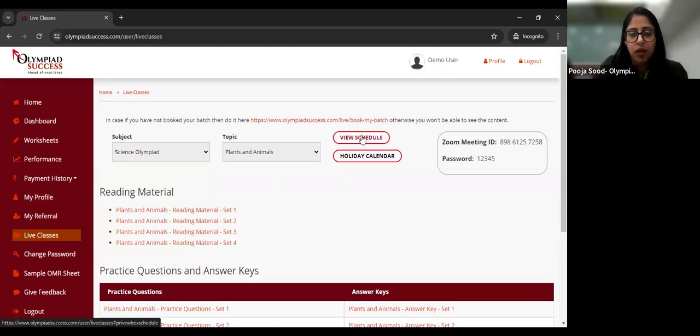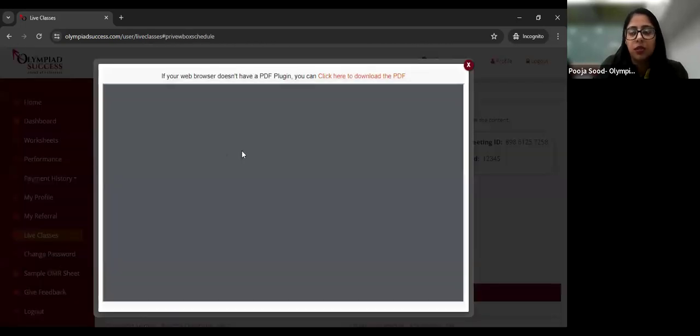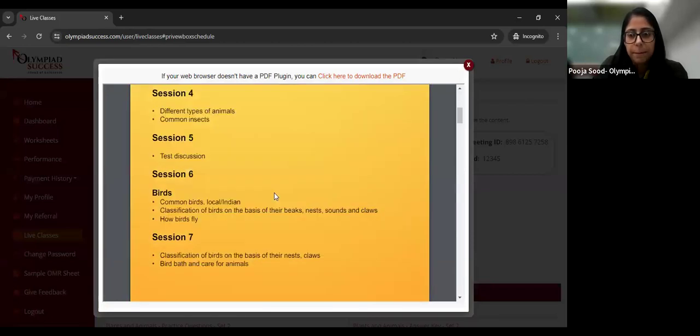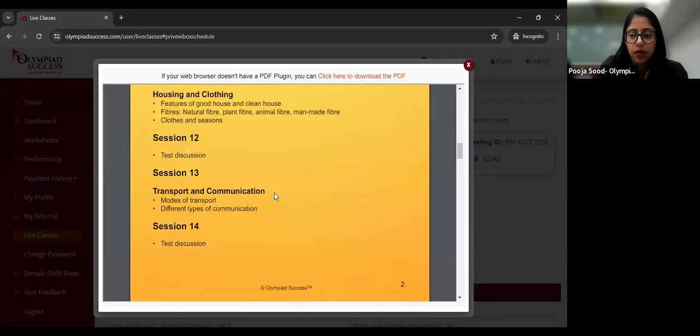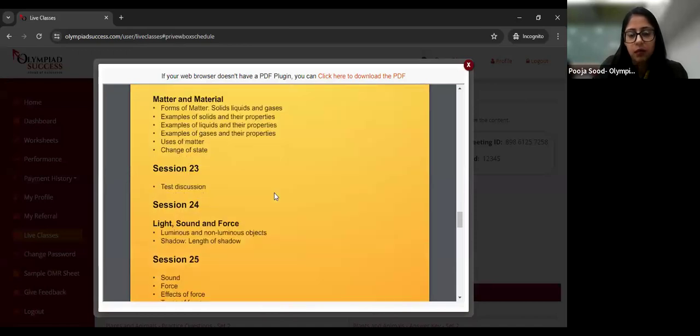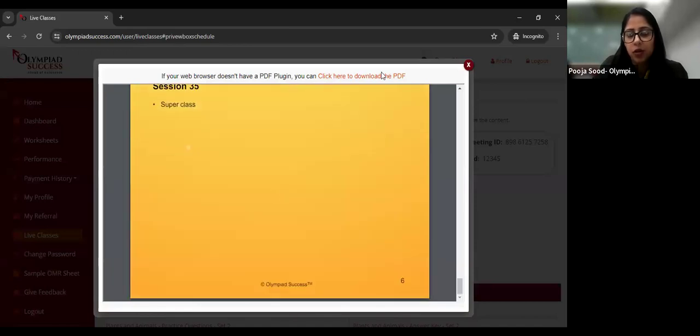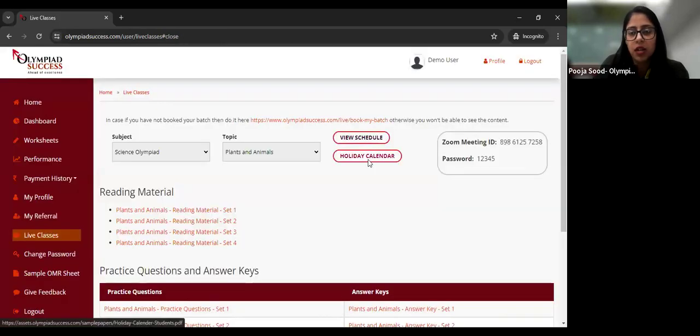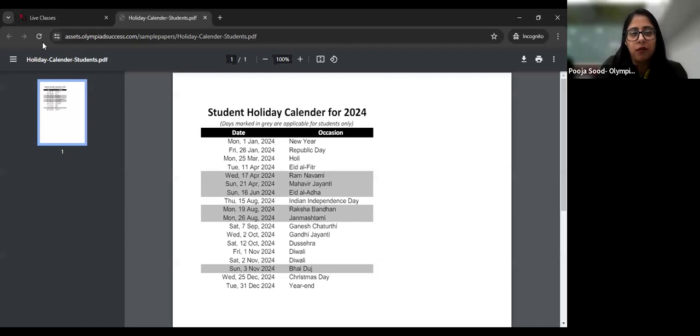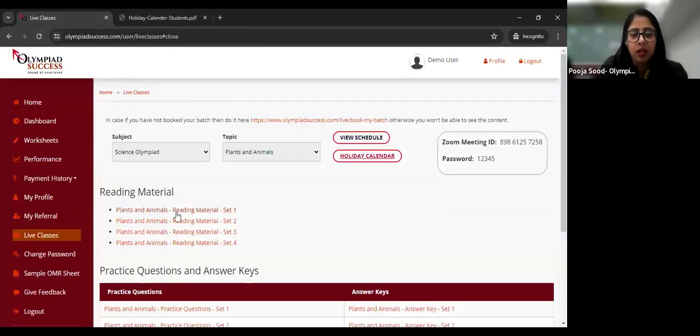Here's a schedule where you will get a bifurcation of which session you're going to go with a specific topic. Each and every session has a different set of topics, for your better understanding. You can download this PDF. For that, you just click here on the top, download the PDF, and you can save it on your device also, in case you want to check it offline. Here is a holiday calendar for your reference, so that you do not take unnecessary leaves, because we already have festival holidays.